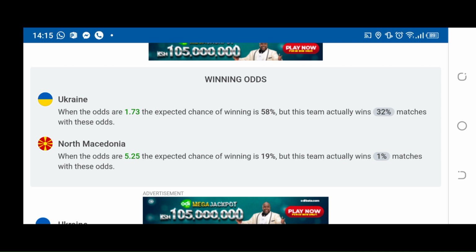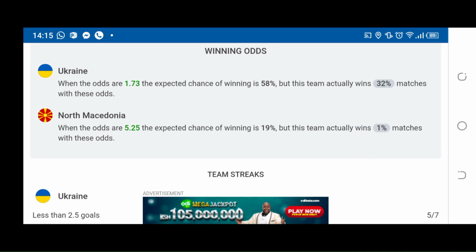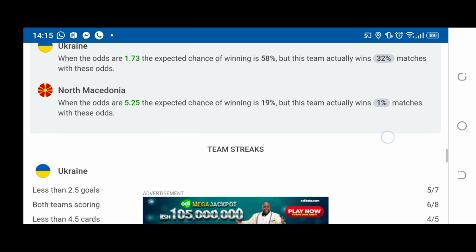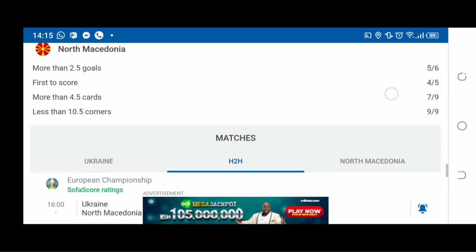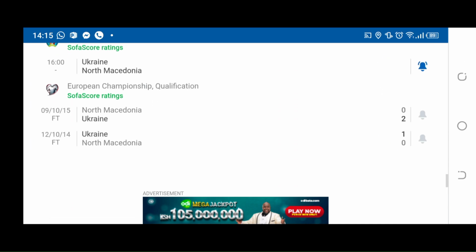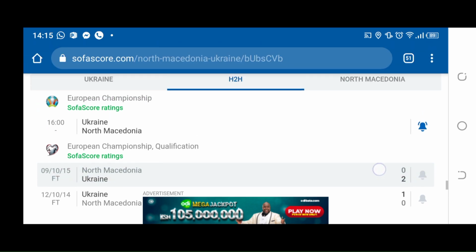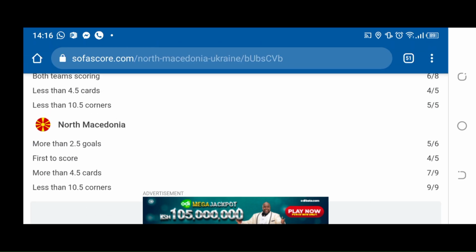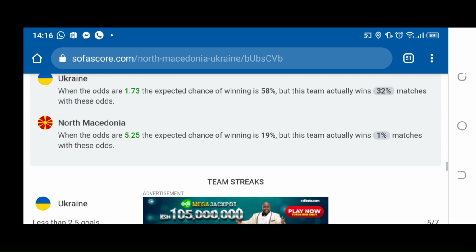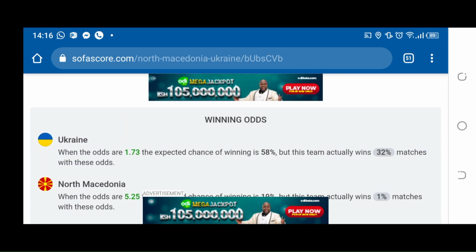So they both have that gray color on it. It's a contentious game. The game might end in a draw, or Ukraine might carry the day, or at the same time Macedonia might also carry the day. So what we recommend, whenever you see such games, kindly avoid. Let's say head to head, Ukraine became victorious, but the odds are also okay. For the number of goals, you can go with over 2.5 in this match and see what will happen. So this is what I wanted to show you.